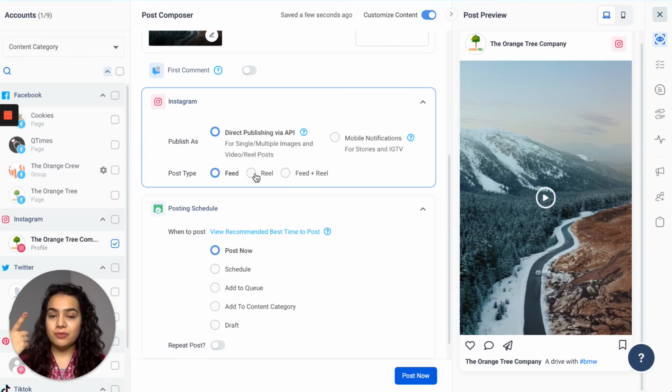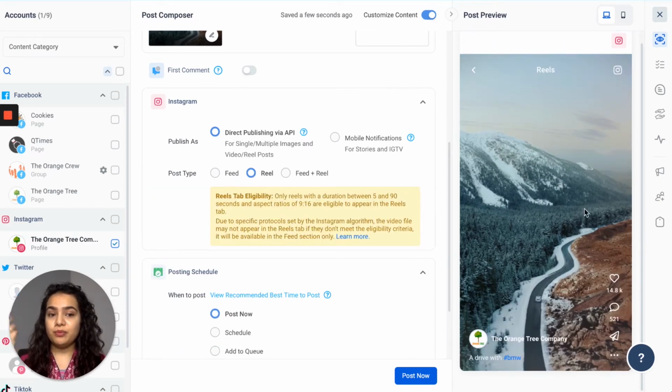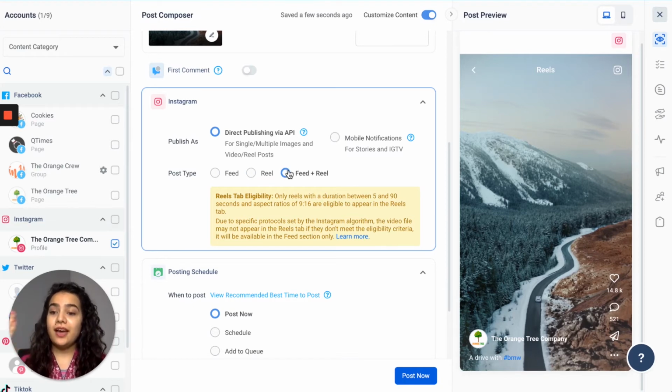Then the next option is the Reels. So you can actually publish under the Reels tab on Instagram now, and this is what the format will look like. You can see the preview here. And the third option is to post as a feed and a Reel. And this basically works mostly for, say, if you live in a country where Reels are not available to you, then your video will be published as a feed post instead.